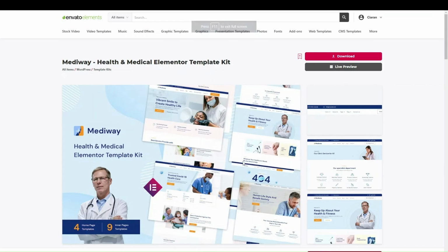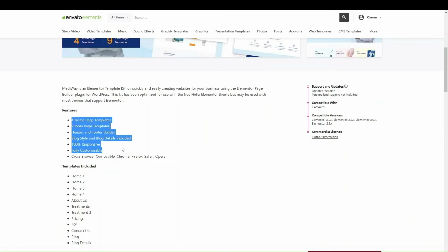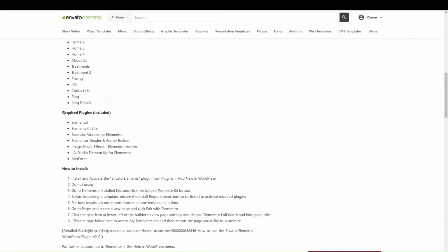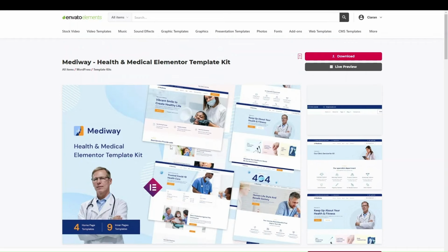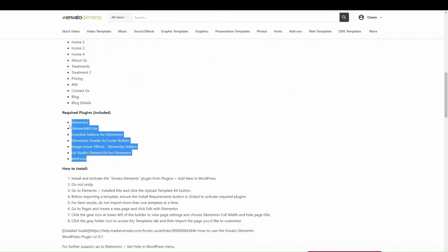So just like the WordPress directory, you want to read through and see what exactly comes within the theme. So for this one, there are 4 homepage templates, 9 inner pages, header footer builder, fully responsive, and things like that. And also here it'll show you the plugins required. So this is something to watch out for with some of these, is that when people build some of these themes, they do require these plugins.